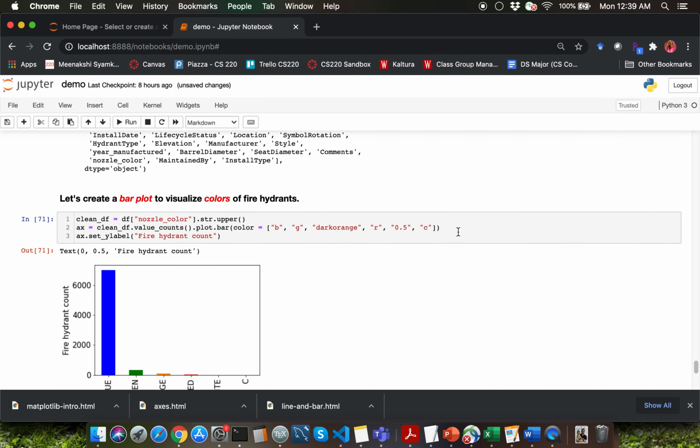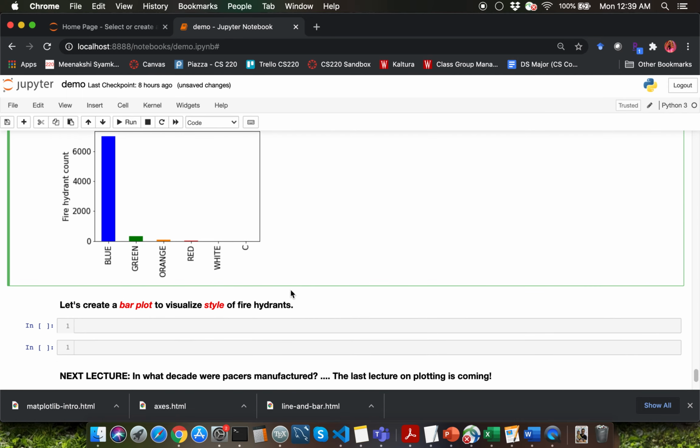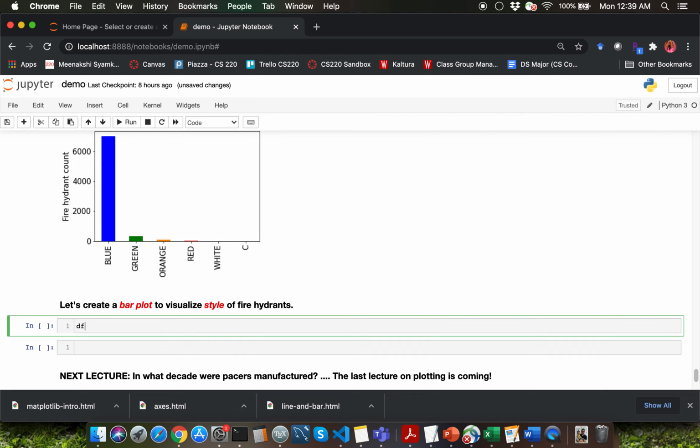Let's go ahead and proceed with the next example. I'm going to leave a note saying this is not recommended to do. The next example is asking us to create a bar plot to visualize style of fire hydrants. We are going to do cleanup of the style just like we did a cleanup of the colors. I'm going to say df of style, and then I'm going to convert that into upper cases, and I'm also going to say count up all the values for me.